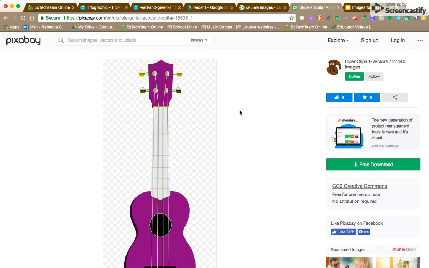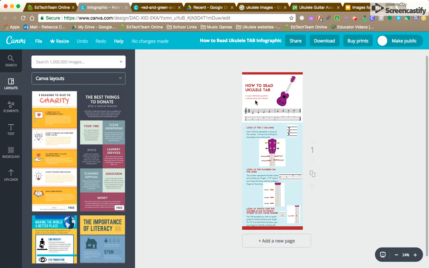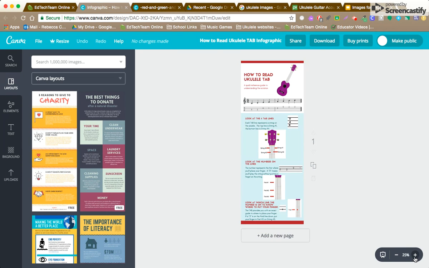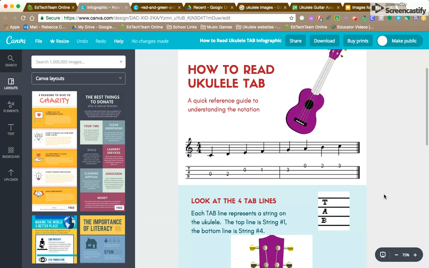I used this image then to create all the other images for the infographic. I put it in a Google slide, and then I was able to manipulate the information I wanted. So whether I'm labeling where the finger goes or where the frets or the strings were, and I took individual screenshots. So on this infographic that was created, all of these images were created in Google Slides using screenshots.